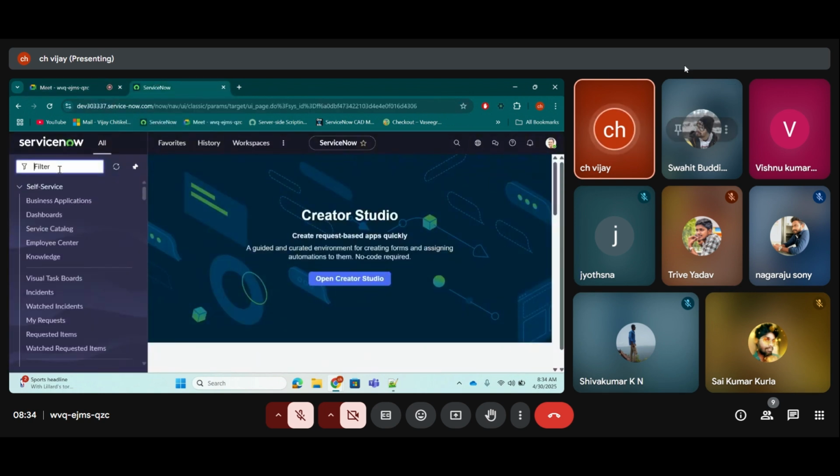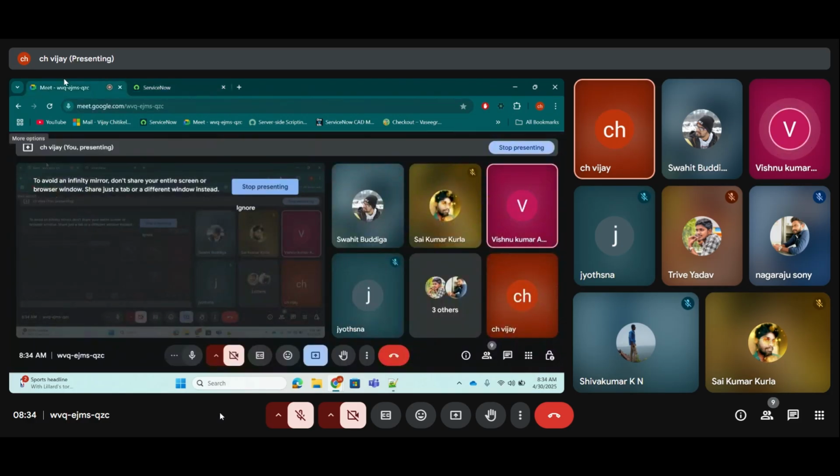Okay. So let's start, Vijay. Vishnu here. So, if any changes are made in the environment, before capturing that in update sets, can those changes be transferred to another instance? Before capturing in the update set, you want to move it.